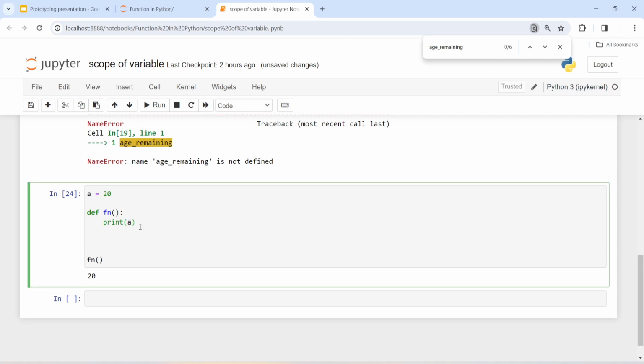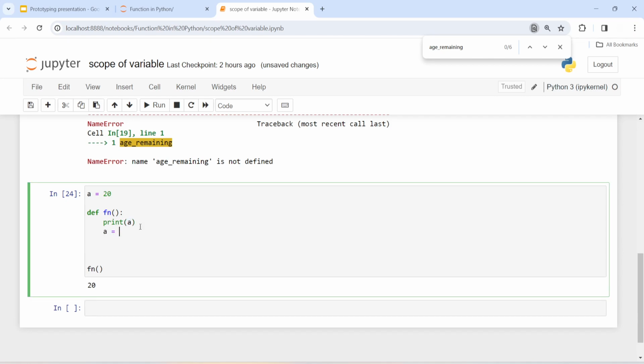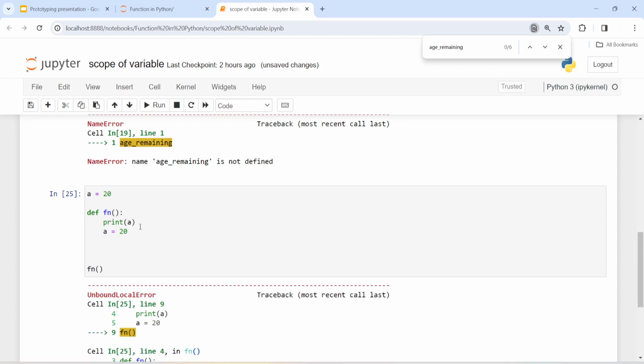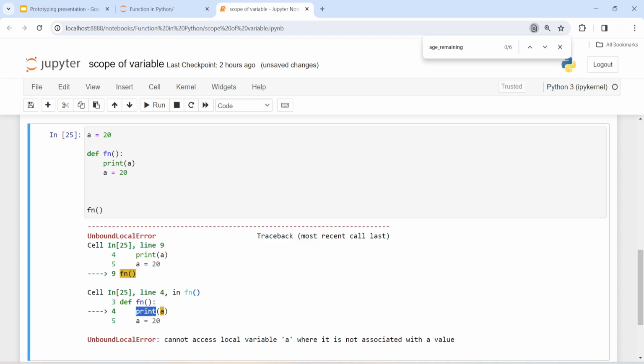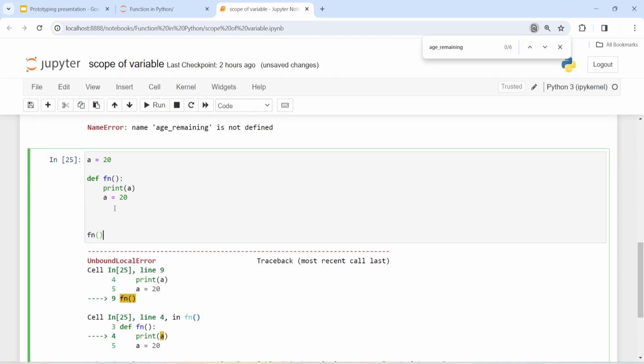And let's check that a is equal to 20. Now a is equal to 20, and then execute this. Now it is saying that print a cannot access local variable a where it is not associated with a value. So what is happening here? I do not have a pen actually.